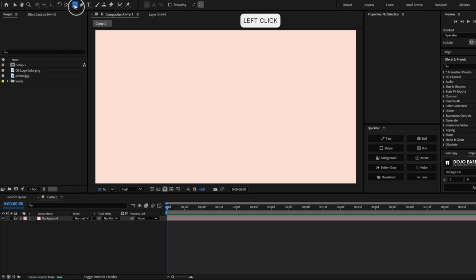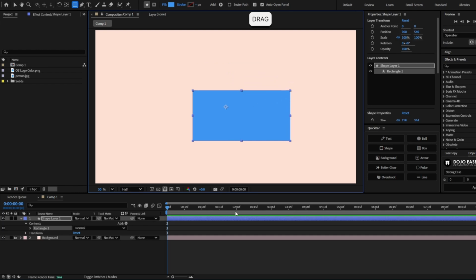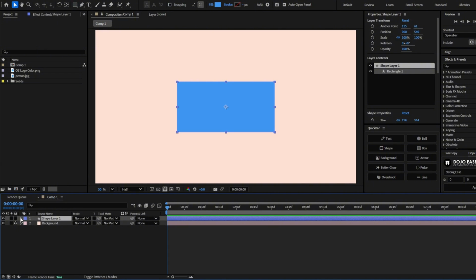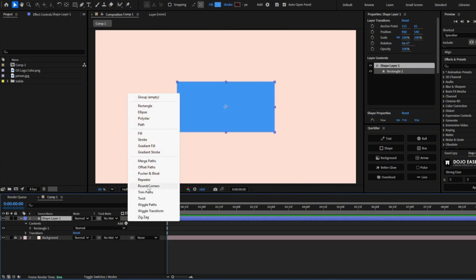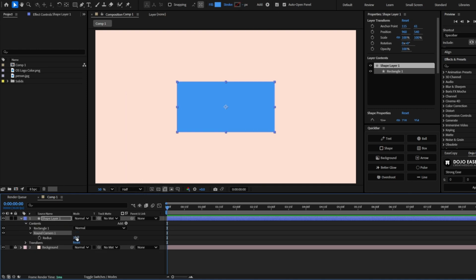So let's grab a rectangle tool and let's create a little rectangle here. I'm gonna center this, and to round this layer we have to open the layer, go here to add and select the round corners option. You have to open it, and if you increase this you will round the corners. This method works with shape and vector layers.